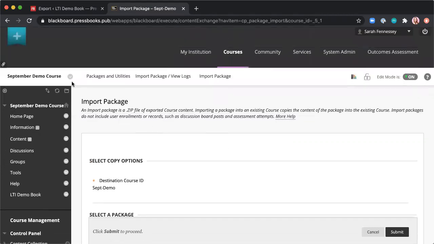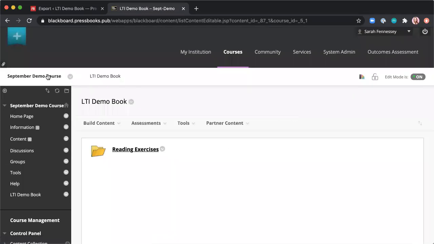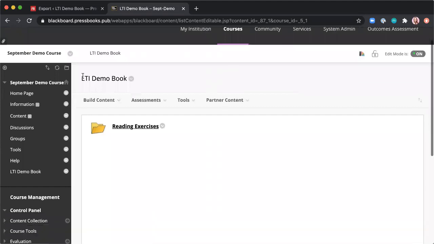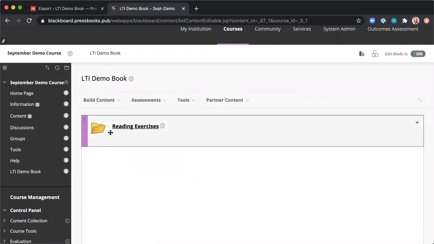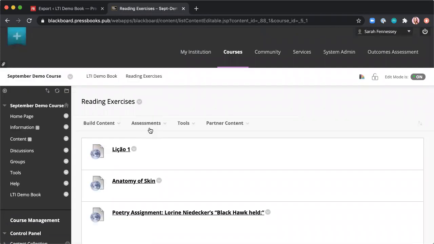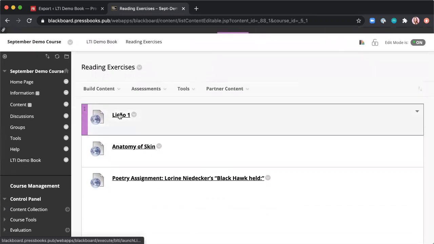To show you what that looks like now that the content is in my course, you'll see the title of my book, which in Pressbooks is titled the LTI demo book. And now you'll see my main part, which is called reading exercises, where I had those three chapters nested under. If I open up the reading exercises, I'm now going to see these three chapters, and this is what your students are going to see as well. This is where they can read through the content that you've created on Pressbooks without ever having to navigate away from Blackboard.